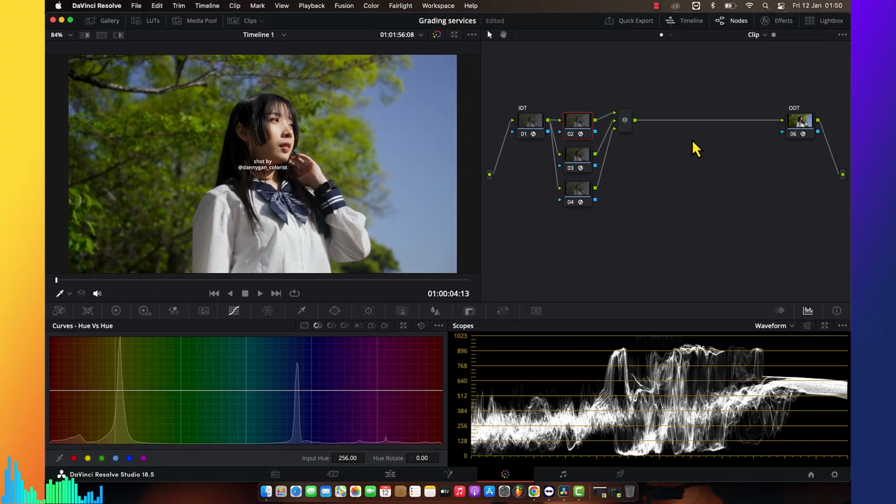Okay, after doing the corrections, I'm going to jump into another part, where we're going to do the color grading process.